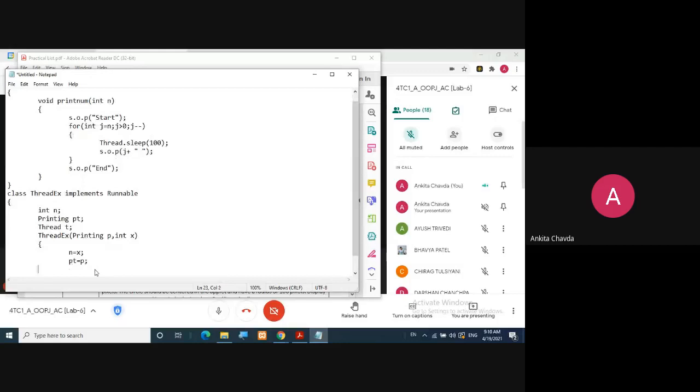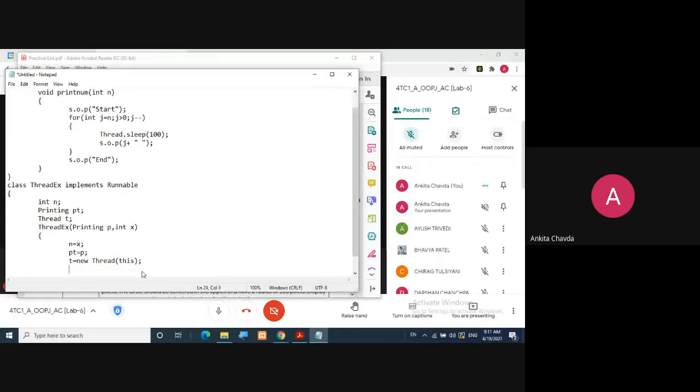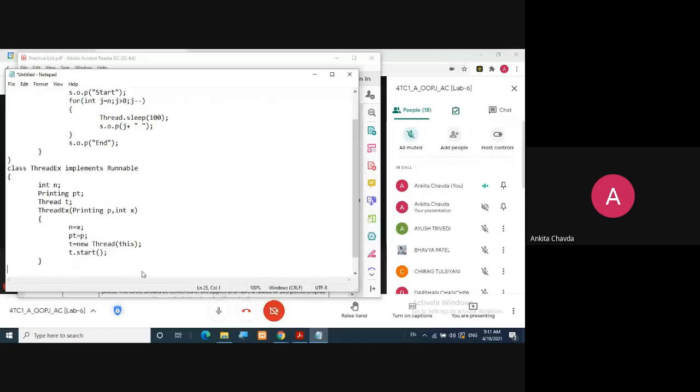And then we are creating the thread: t is equal to new Thread, and we are passing this, whatever object has invoked this constructor, its reference I am passing here, whether it is t1 or t2 or t3, whatever it is. And we need to start our thread, don't forget that. So we'll start the thread, and here our task is over.